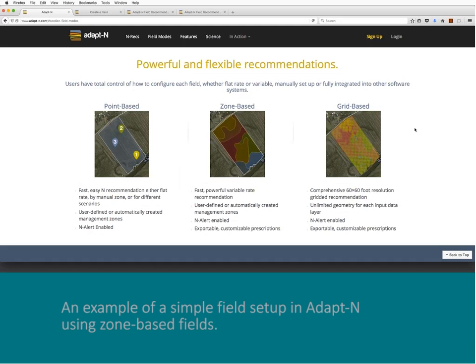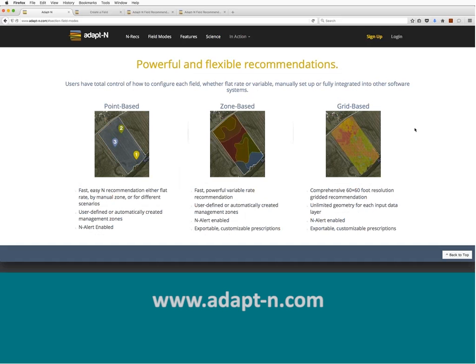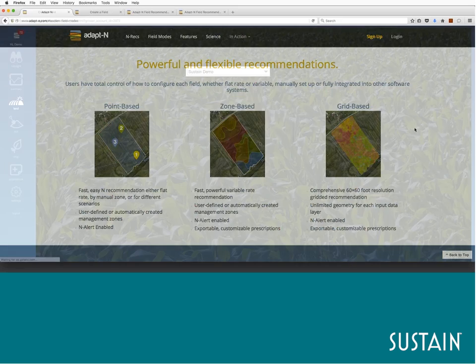Welcome to this video on a demonstration of how to set up a field in AdaptN. If you visit the AdaptN webpage at adapt-n.com, you can see that we have three modes of field operation: point-based, zone-based, and grid-based. You can select at the field level which you want to use, and they each have their own benefits. For this example, we're going to create a zone-based field using soil types as the reason for creating each zone.